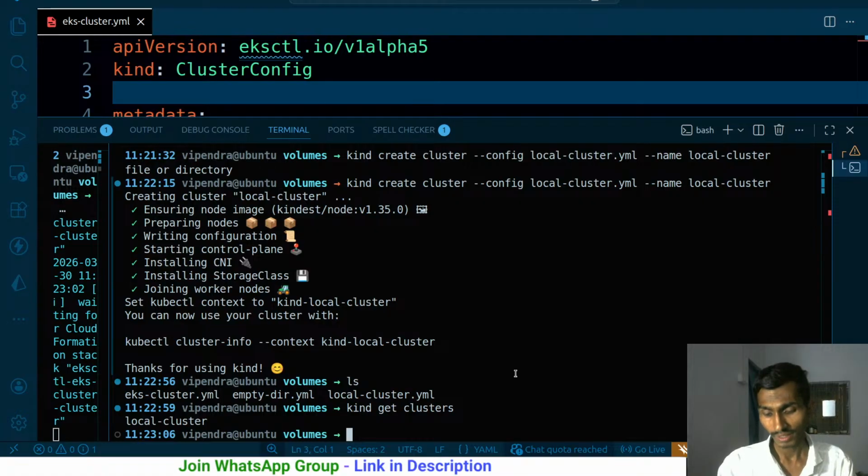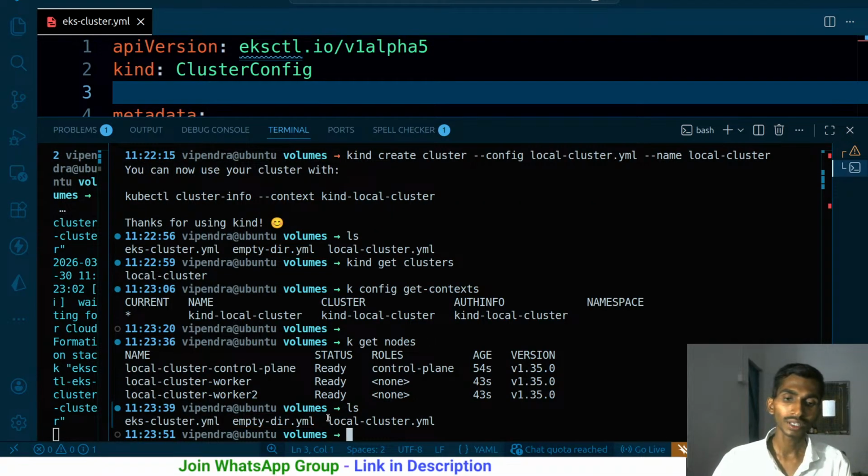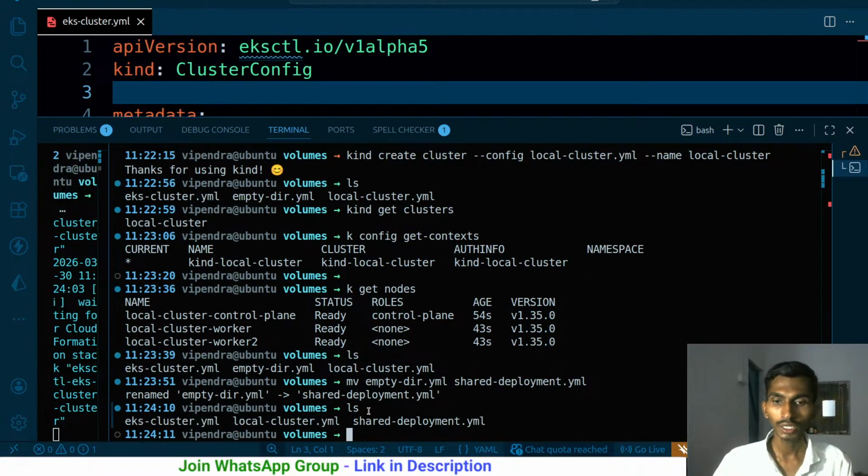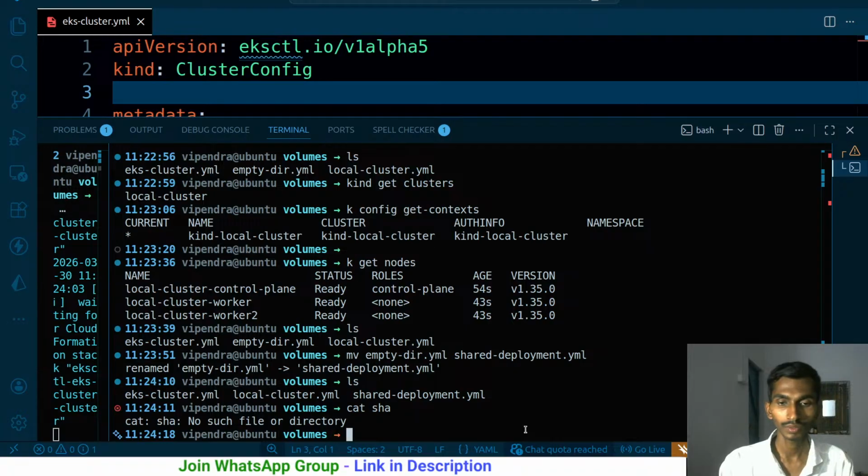Apart from this particular thing, there is something called context, like k.yml. I should rather say shared deployment. So let's name it better. So move empty dir to shared deployment.yml. Let's name it this, ls. So ultimately, this empty dir file that I had earlier has been renamed as shared deployment. If I cat shared deployment.yml.